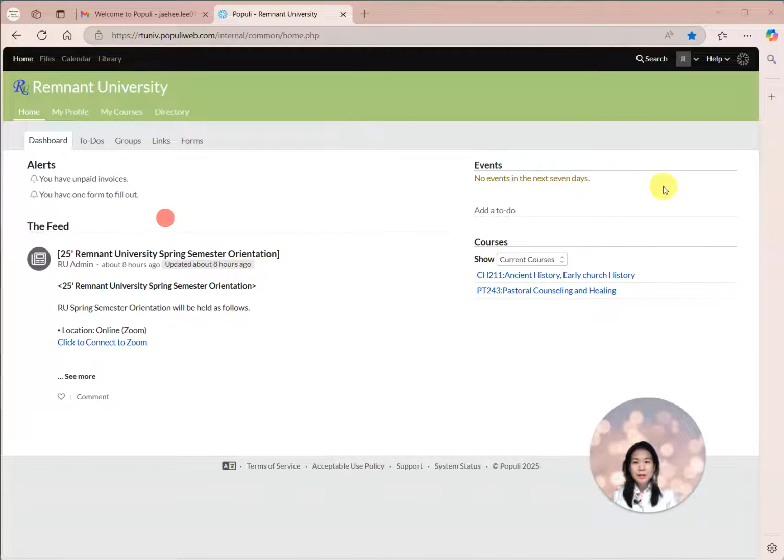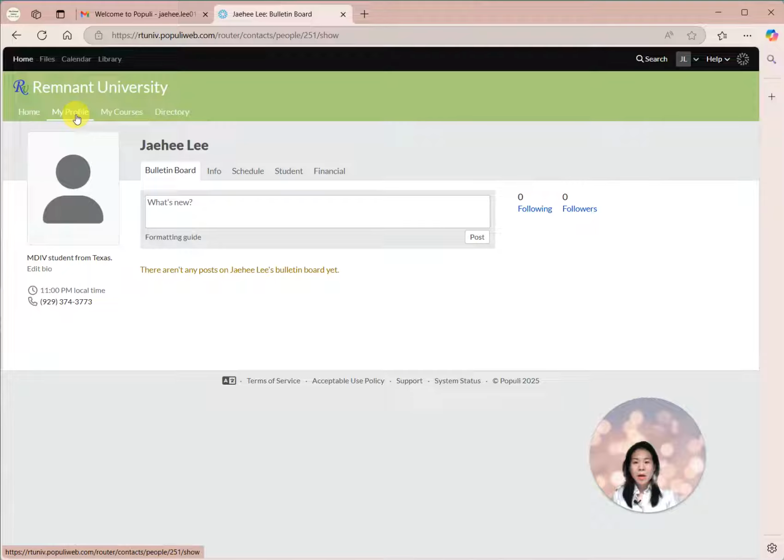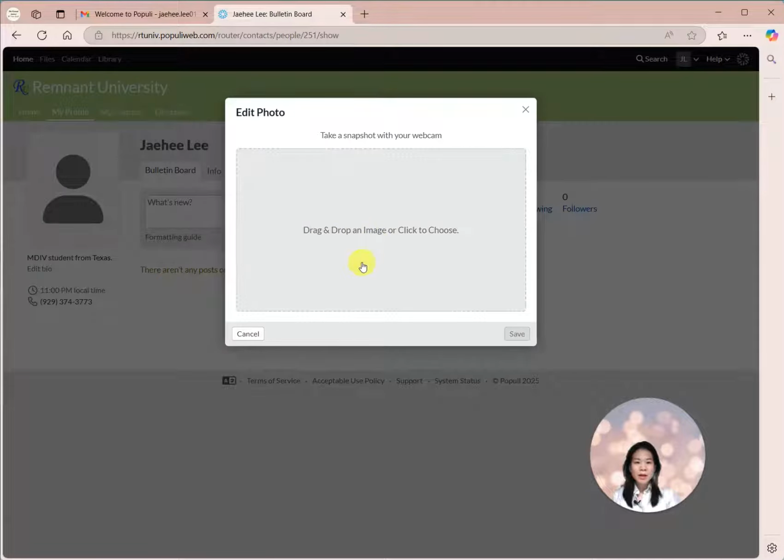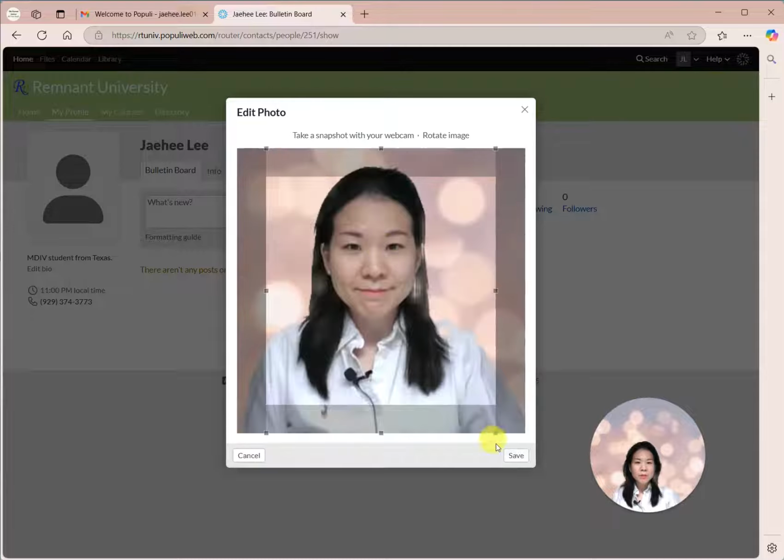Now that you're logged in, you're ready to set up your profile. On the top left corner, you'll see home, my profile, my courses, and directory. From here, I would click on my profile. From this tab, I would click on the blank person, and then you'll be able to drag in the picture or select the photo. I want to drag in the photo just like this, drop it, and then hit save.